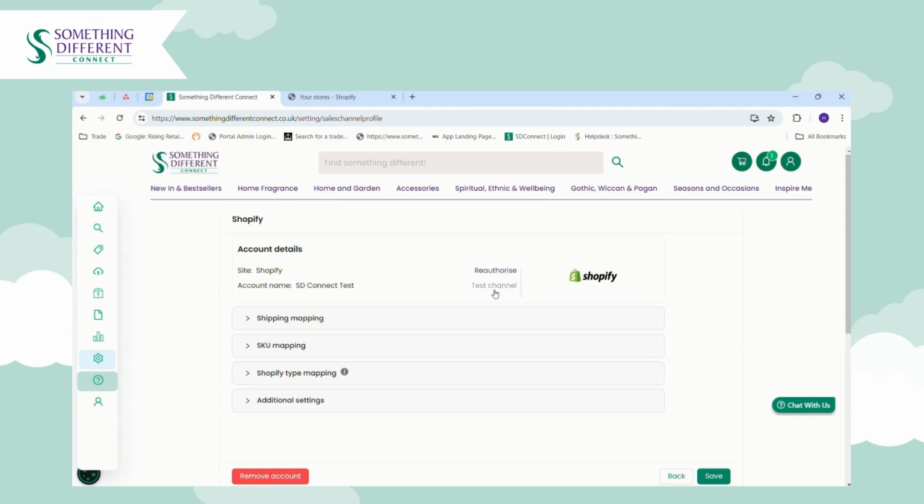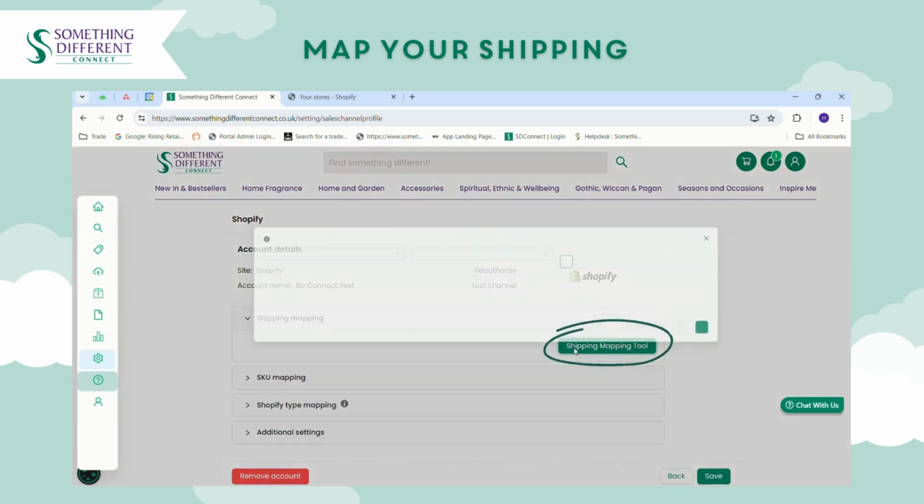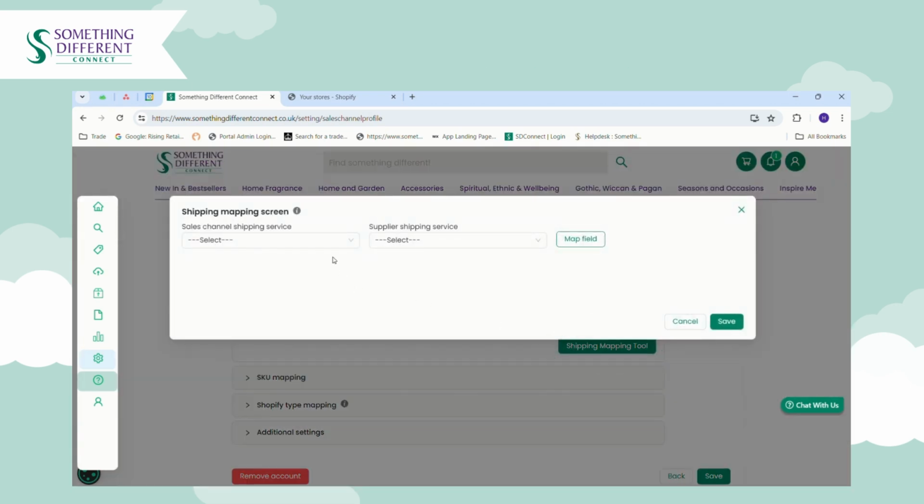You can test the integration to see if everything's working as it should, or if you ever need to reauthorize, you can do that here as well. So the first thing you need to do is to map your shipping. If you go to shipping mapping and click shipping mapping tool, what this does is it takes the delivery options that you've set up on your sales channel and allows you to map them to the services that we offer here at Something Different.